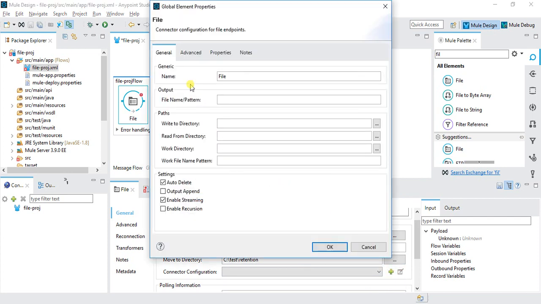Here there are a few things. The generic name is connector, then the output file name and what output pattern we want to give to the file. Let's say my file name is test.txt. If there is already a test.txt, then what is the output pattern? We can embed it, we can do whatever we want. Here there is auto delete. If this is checked, it will read the file and delete it from the input location. Right now I will click on OK.